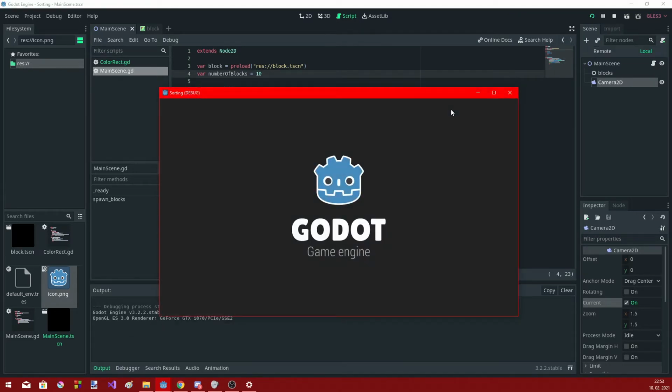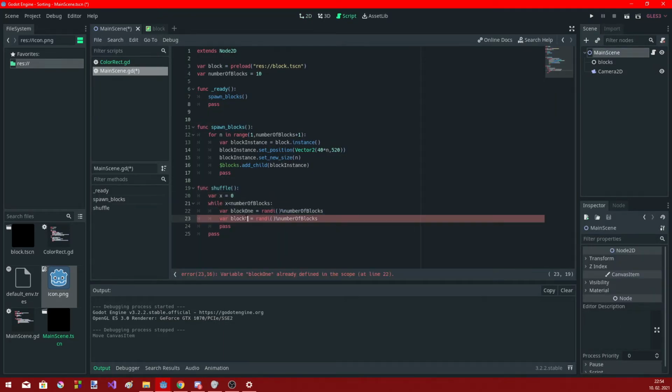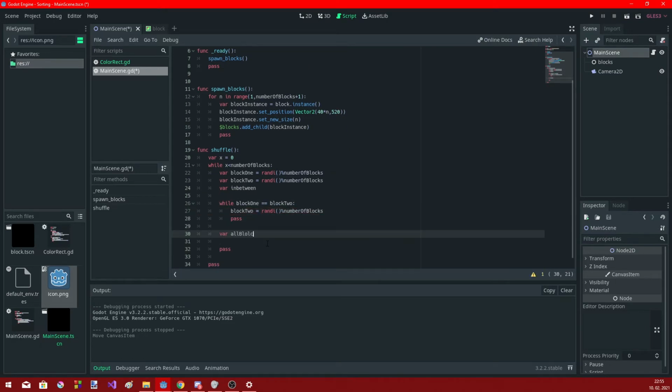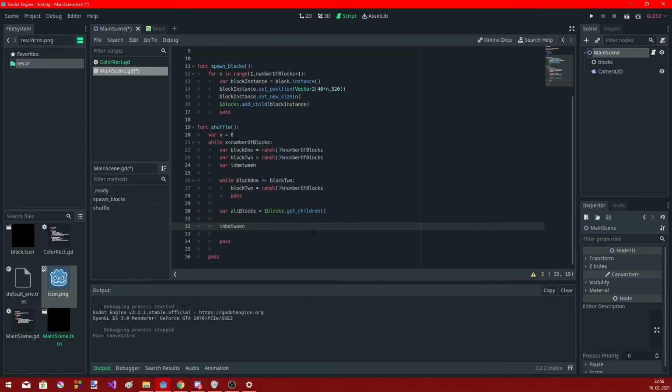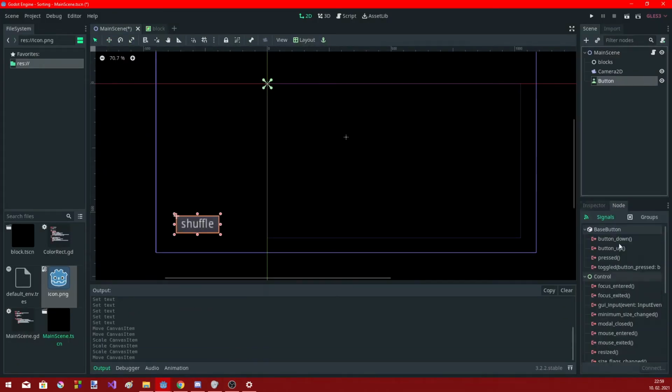Now that I had the blocks set up in order, it was time to shuffle them. For that I had a loop in which 2 random blocks were picked. I made sure that they couldn't be the same blocks, and made those 2 blocks switch sizes. At the end, I added a button and bound the shuffle function to test it out. As you can imagine, it went well.